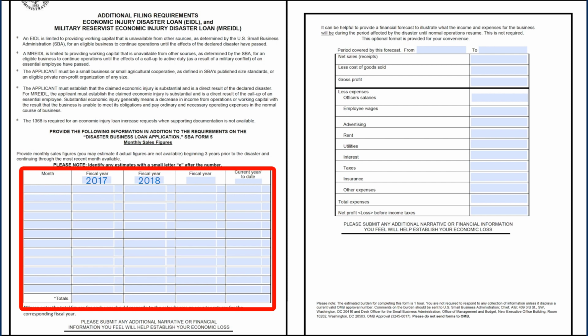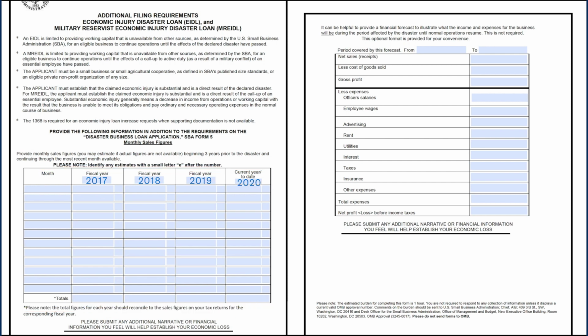You're going to put the income that you received, which is going to be your sales figures, monthly sales figures in January of 2017, February of 2017. You're just going to go down the line. You're going to fill out all this information.